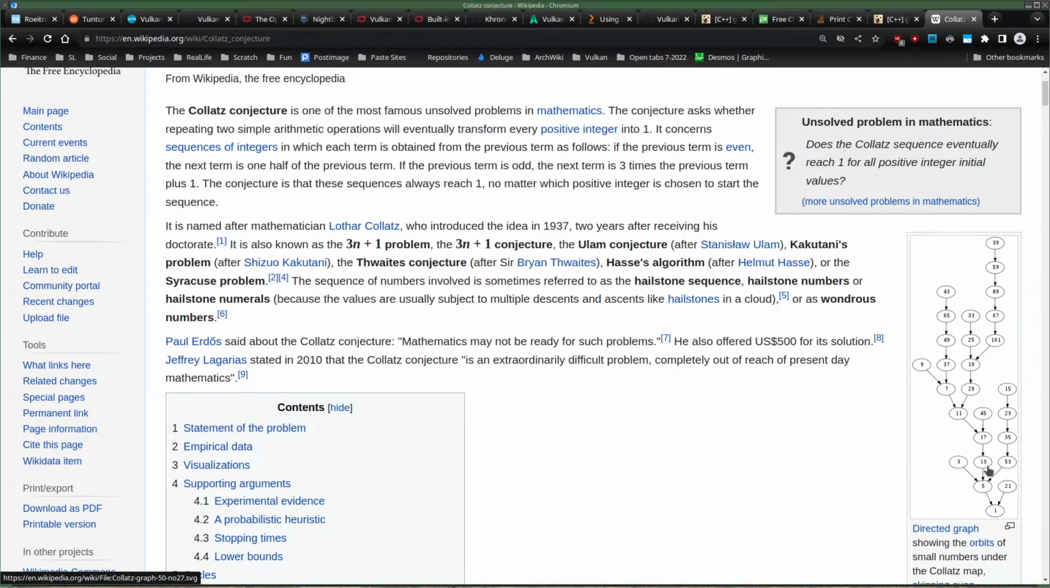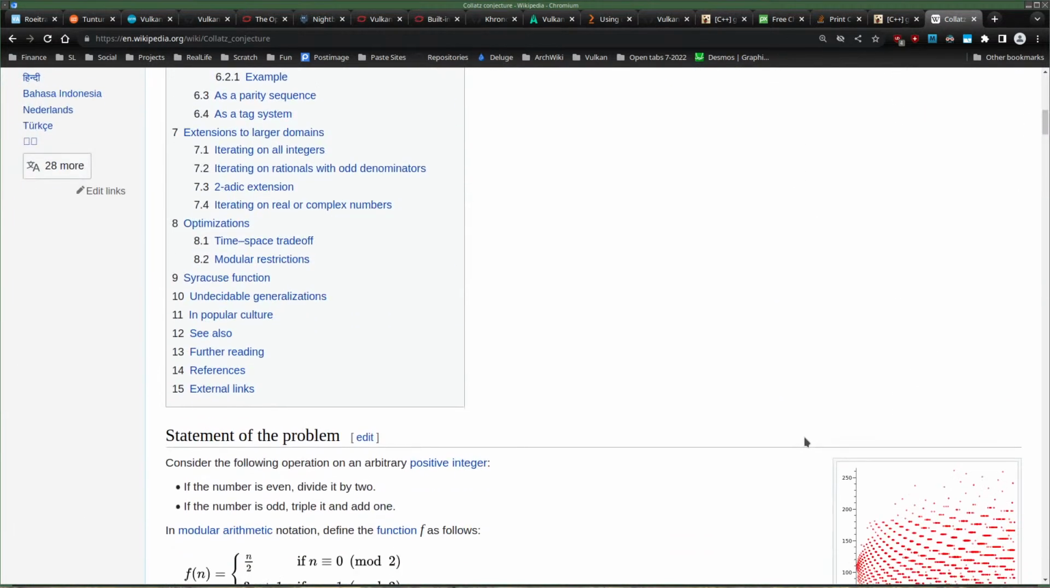40 divided by 2 is 20, divided by 2 is 10, divided by 2 is 5. 5 times 3 is 15, plus 1 is 16, and then we divide by 2: 8, 4, 2, 1. And then we're at 1. And the conjecture is this, that absolutely any integer will end up in 1 if you do it like this. So odd numbers multiply by 3 and add 1, and even numbers just divide by 2 until it becomes odd. And nobody has ever been able to prove that this is the case.